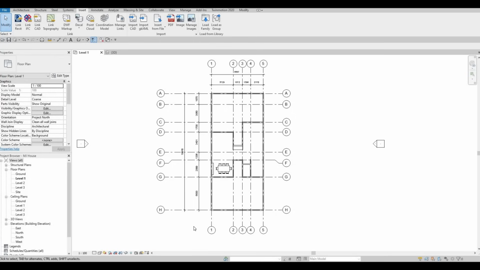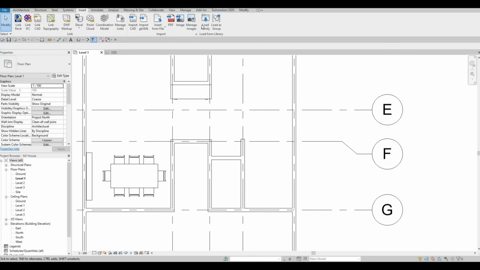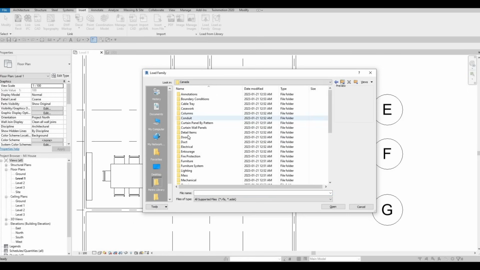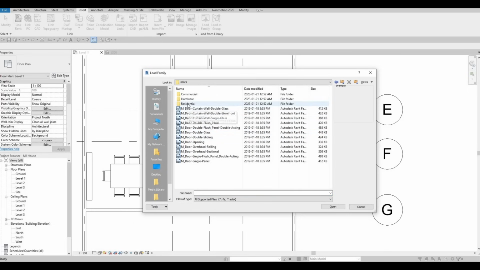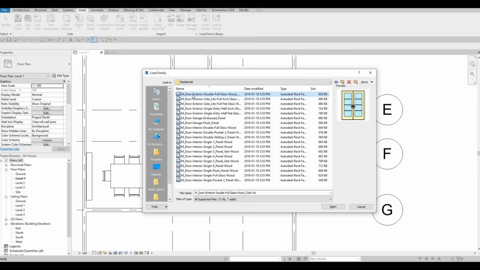So in the last video, we were able to start adding the furniture. Now we're going to continue working on this. I want to add a door. So let's go to Insert, Load Family again, and then let's go and look for the door. Here we'll be able to add in different kinds of door. I'm going to go to Residential, and let's add this one for the main door.